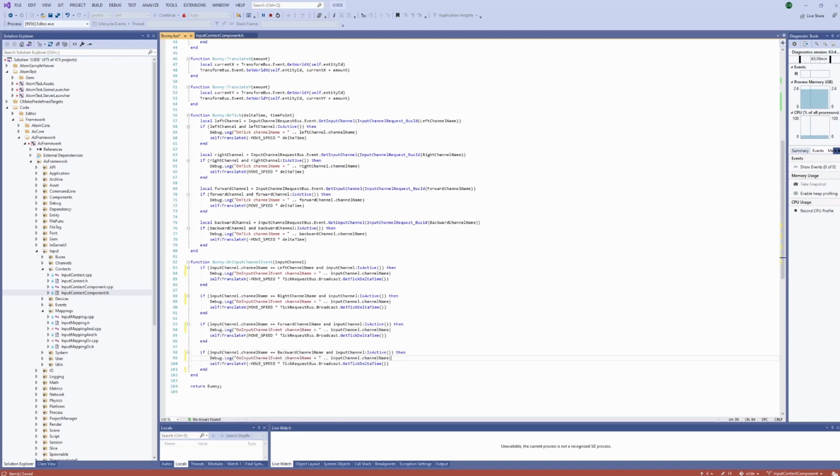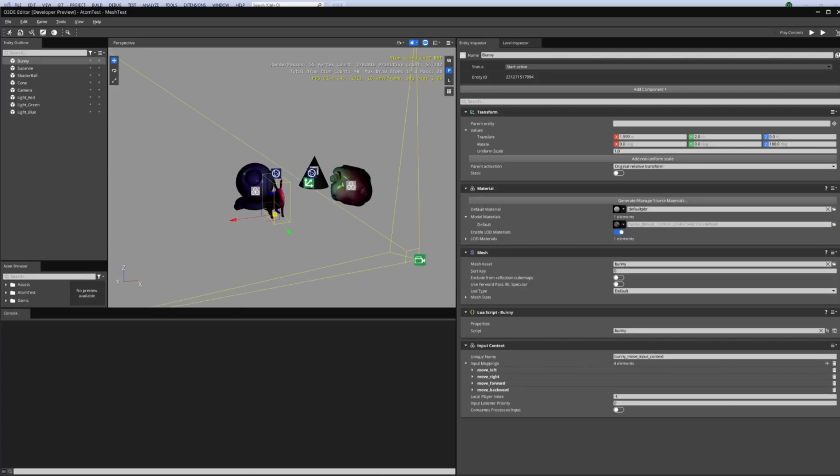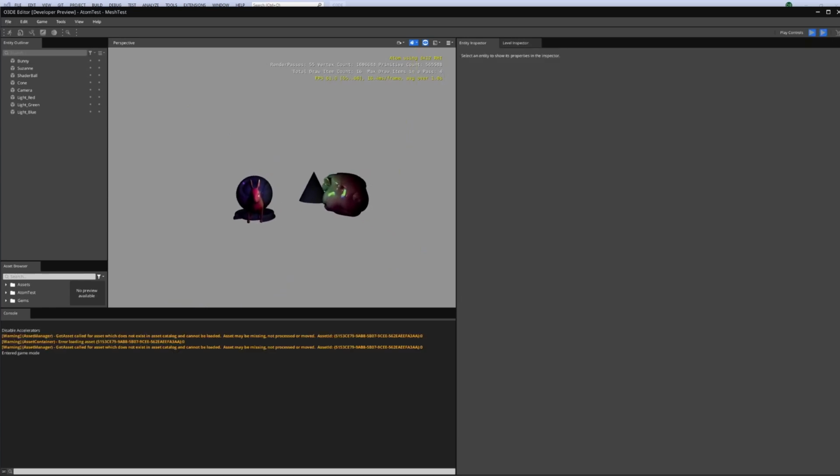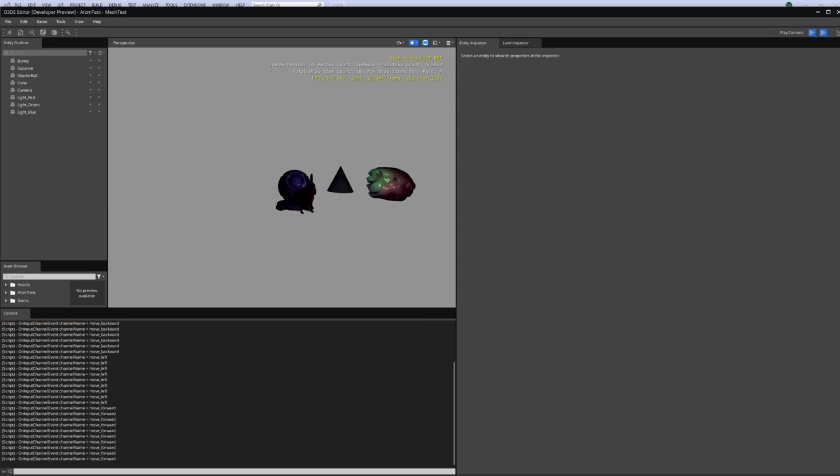Just to demonstrate what's going on, back to the editor and enter game mode again, and you'll see there that when we're listening for input events, it still behaves in exactly the same way with the mapped input as it did when we had the input channels hard-coded.